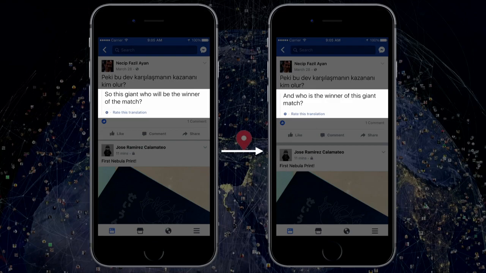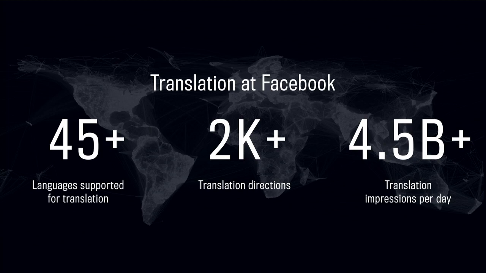But now I know what he's talking about. He's talking about the giant game, all right? So okay, so that's Fazil and the soccer game.